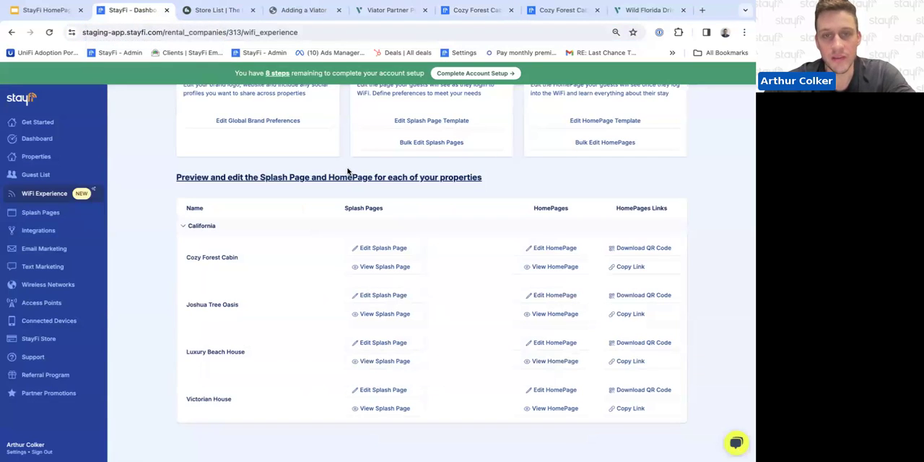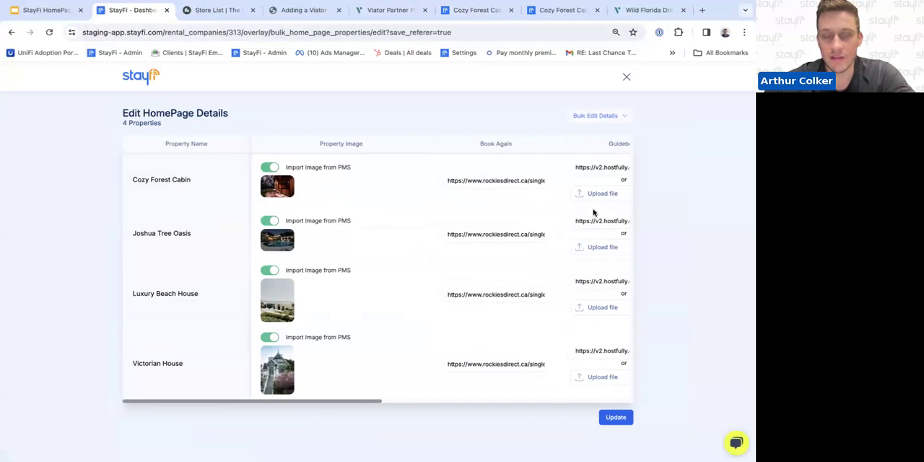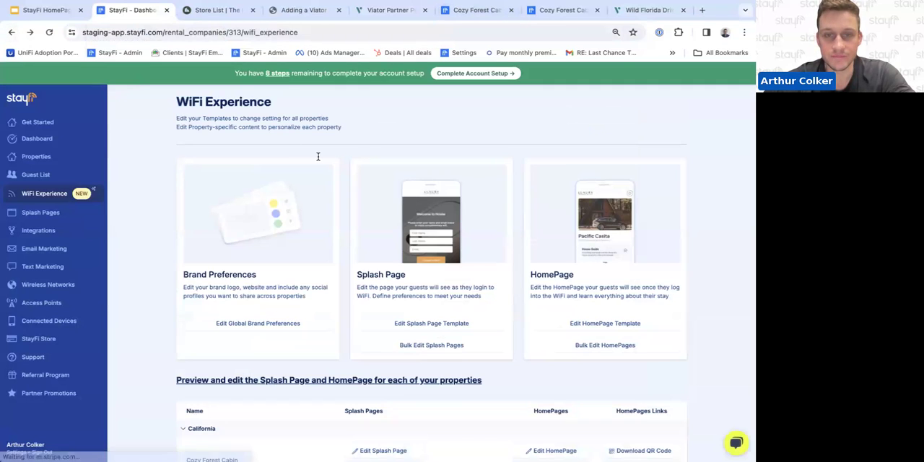Can you remove the book again tile if we choose? Like I said before, even though we have this book again column every single time, if you delete a URL here, the button just doesn't appear. So that will always be an option, but if you don't have the URL there, it will be empty.